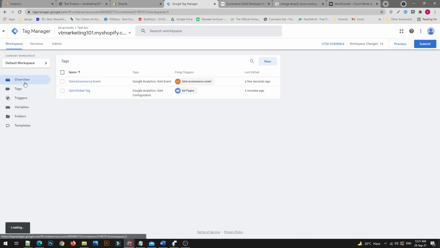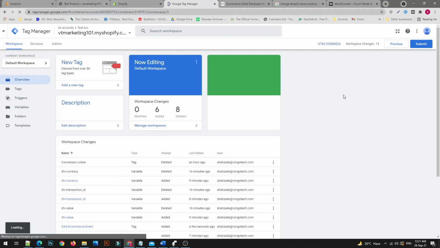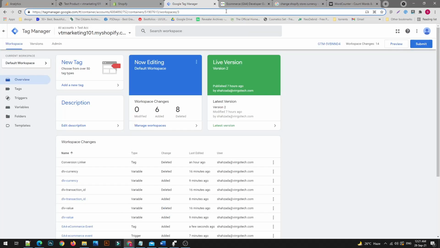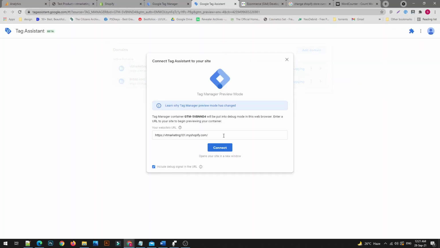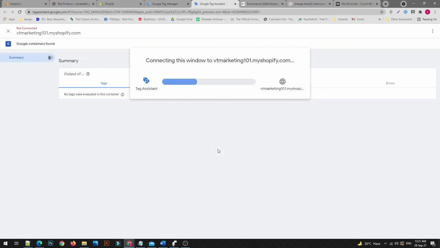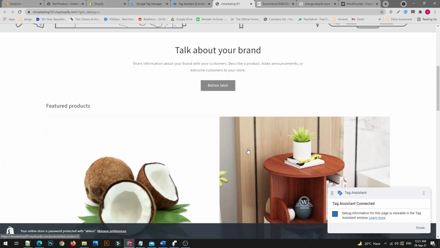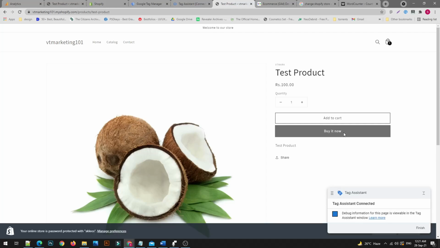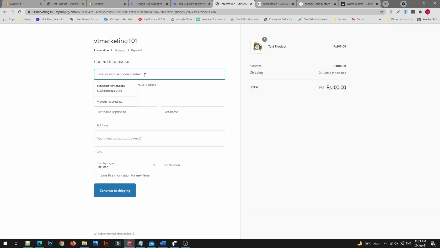So let's refresh this page for debugging purposes, and let's go to the preview mode and the store's URL, connect it. Let's process a transaction. Test it.